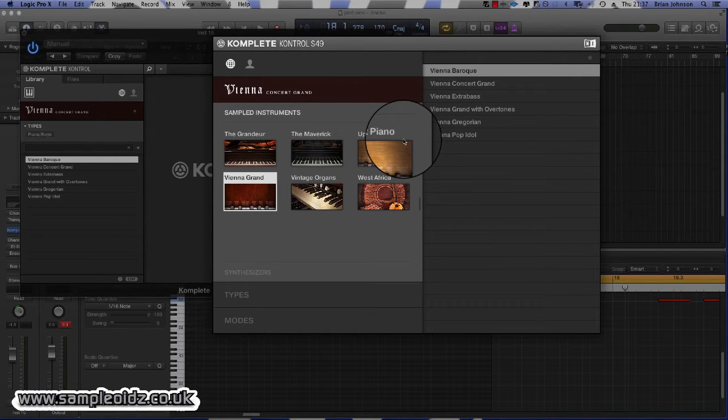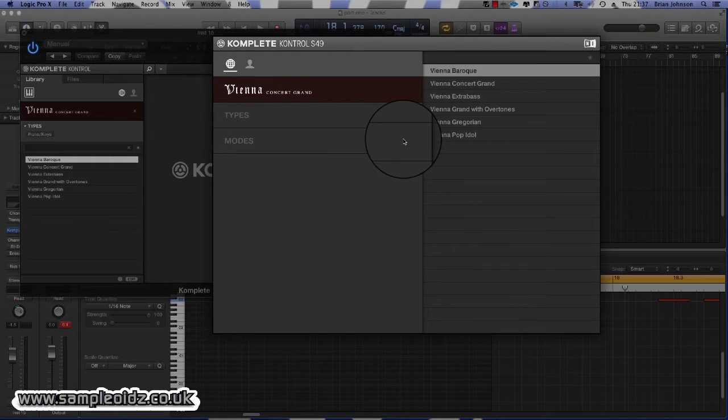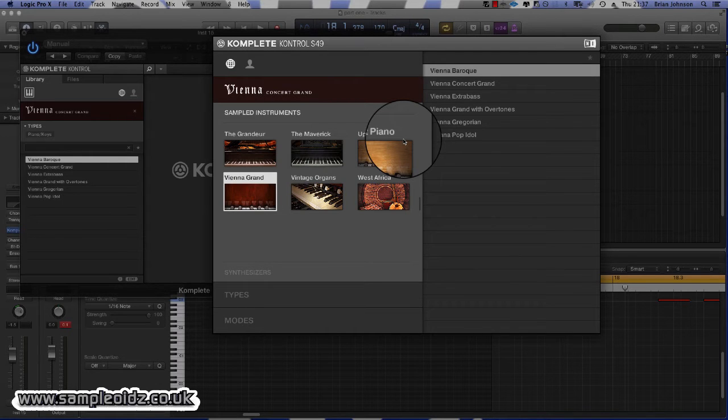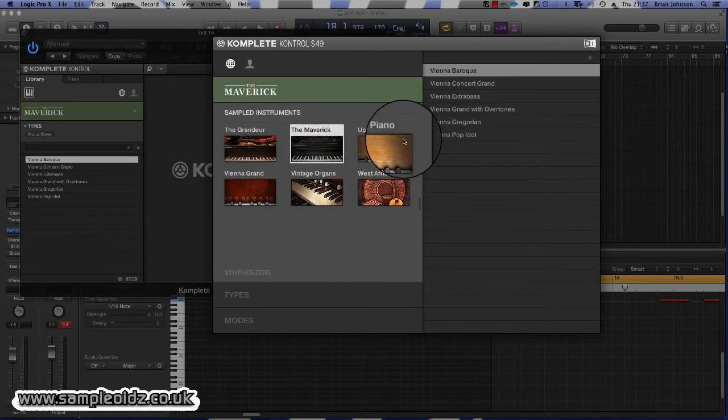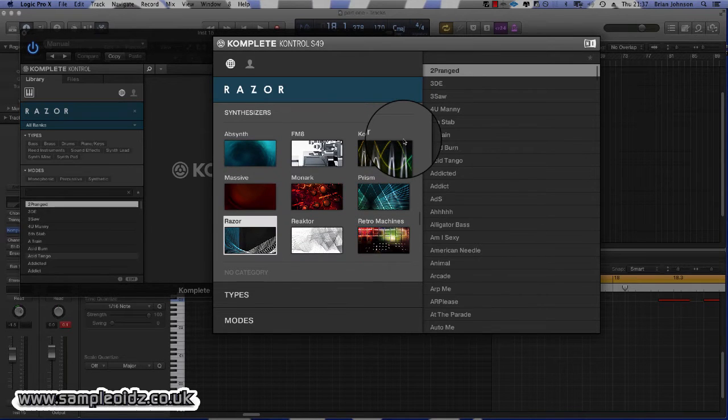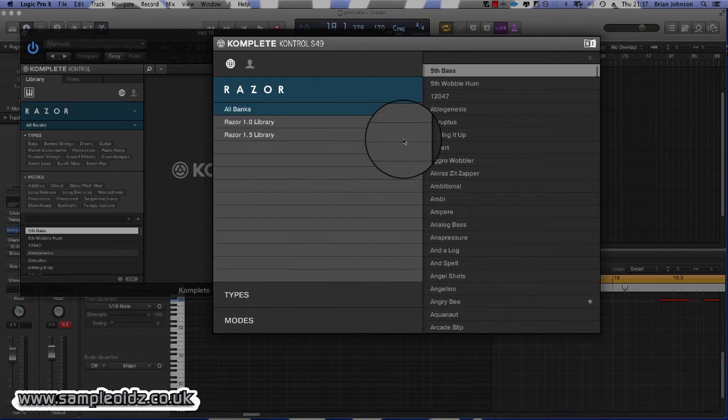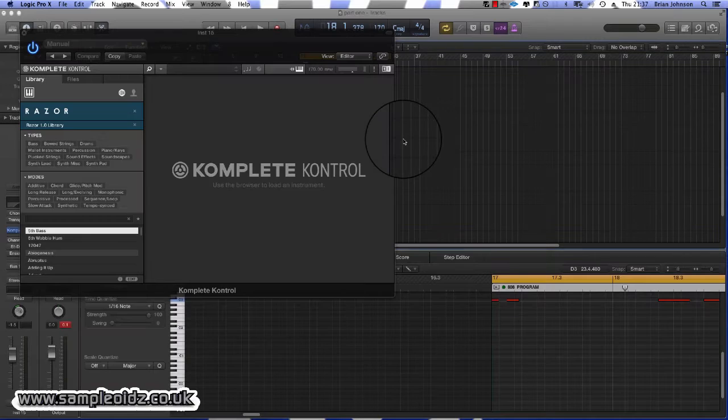I actually had some problems with my Complete Control, and one of the Native Instruments guys was so good. He did a remote access session and fixed the problem. He said it was some permissions with my Mac, and apparently they spent 4 hours sorting it out for me, which is amazing, man. You can't beat that for customer support. Okay, so I'm in the Razor. Let's see what we can find in Razor, because Razor is a sick piece of kit.